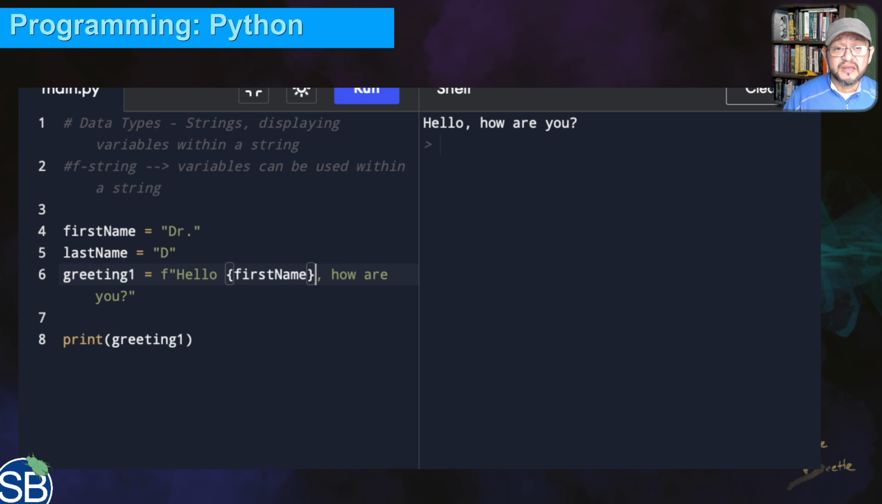If I leave it like this, then everything should be fine. Since I've already got greeting 1 here, I'm going to run it. Notice here, Doctor shows up in the output. But I want to include both first name and last name. So I go back up to line number 6, right after the first curly bracket, include a space, put the curly braces in, and then put in last name. Close the curly brace. When you press run again, it should display the entire message with the space included, largely because the space is still within the double quotes.